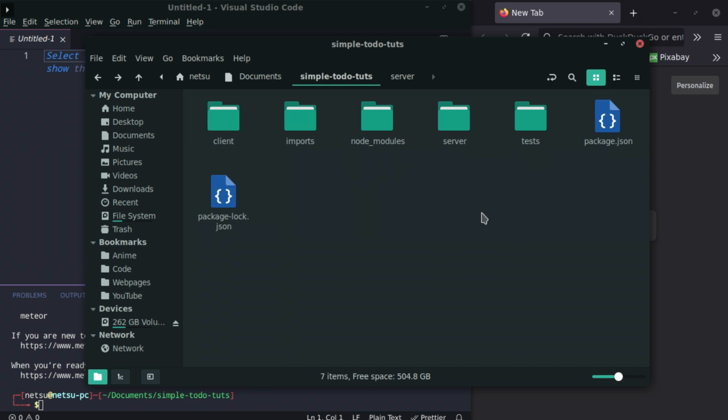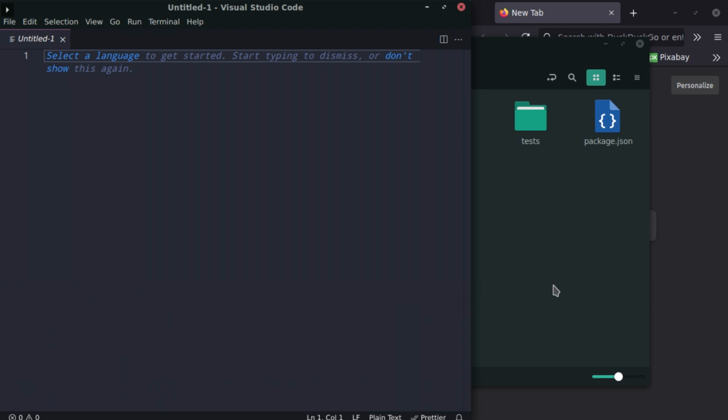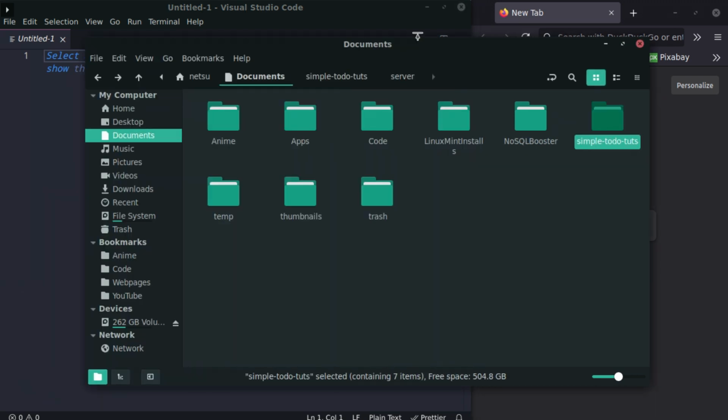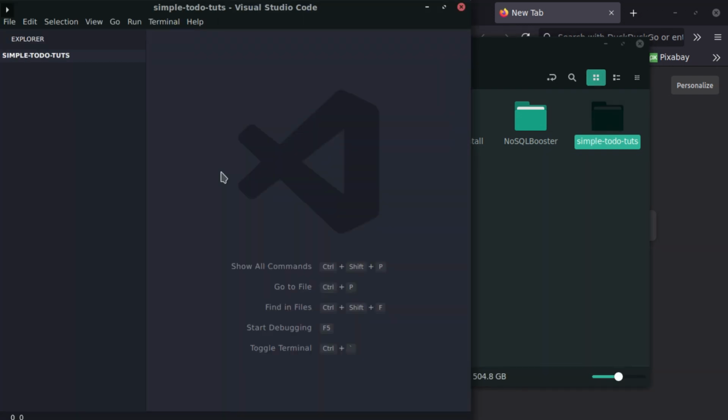Great, so once you have all of this, we can then close out this and go back into documents where our folder is, and we can just drag and drop this into VS Code. VS Code will then load the folder for us. And as you can see, everything is rather the same.